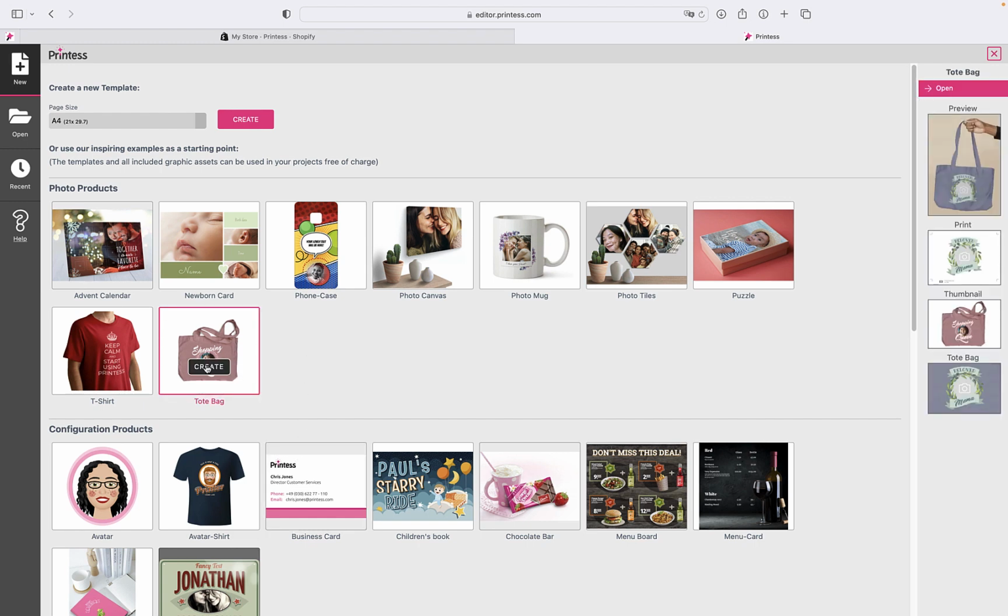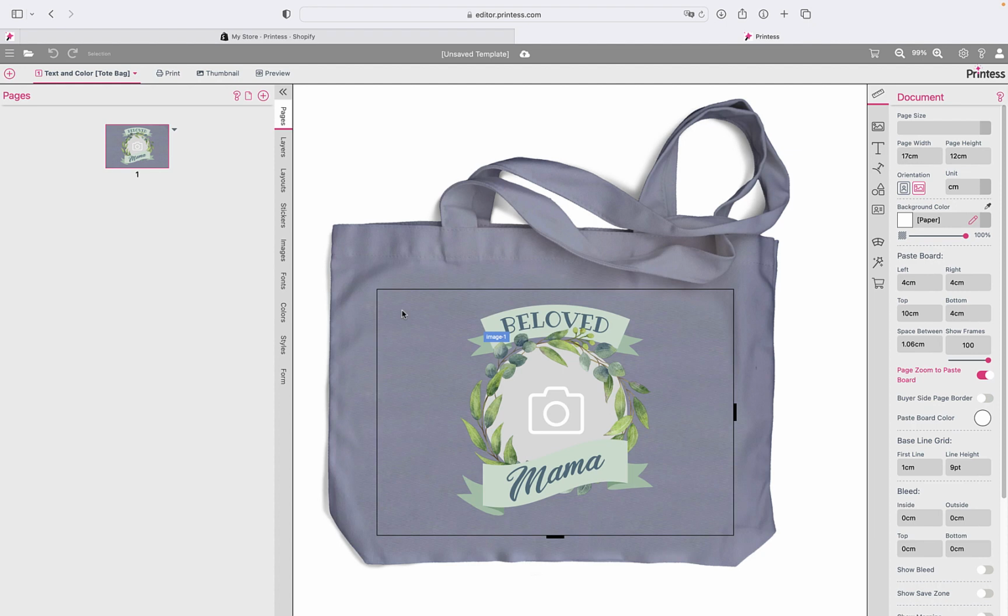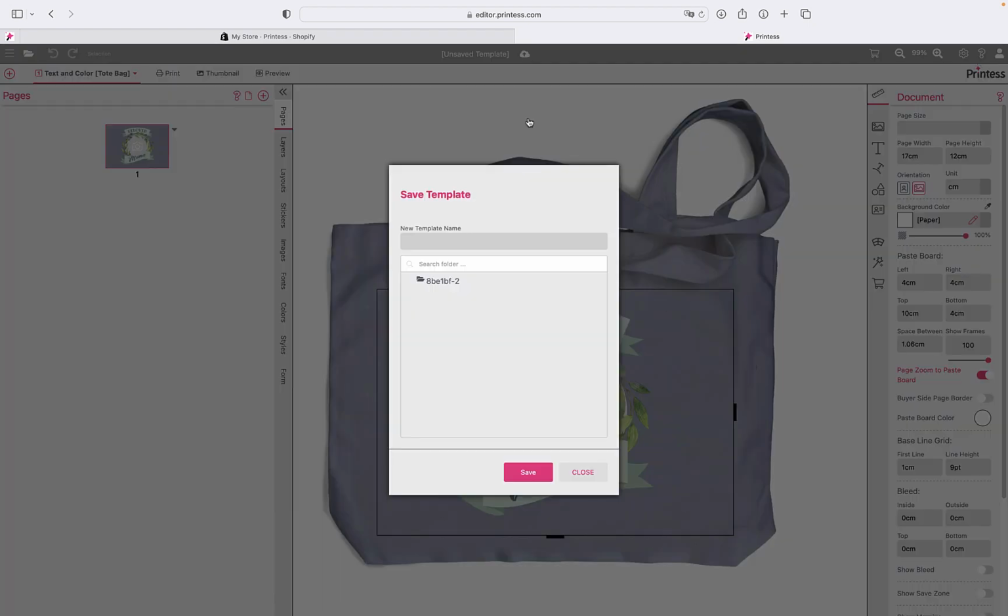Let's select the tote bag. We just take this product, leave it like it is, and what we need to do is save it. So let's call it the tote bag, save it once.